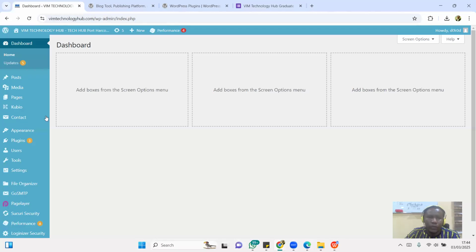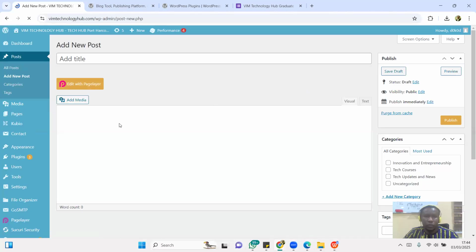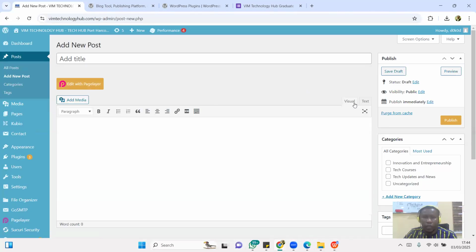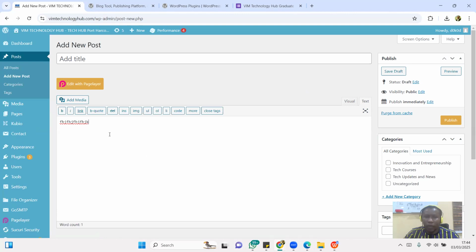Then you go to your website. You can now click on add new post. If you want to make it a post, you can switch from visual. Now, in WordPress, you have visual, you have text, right? Visual is where you just type your normal content. Text is where you write, let's say, HTML, if you need to embed any scripting language.